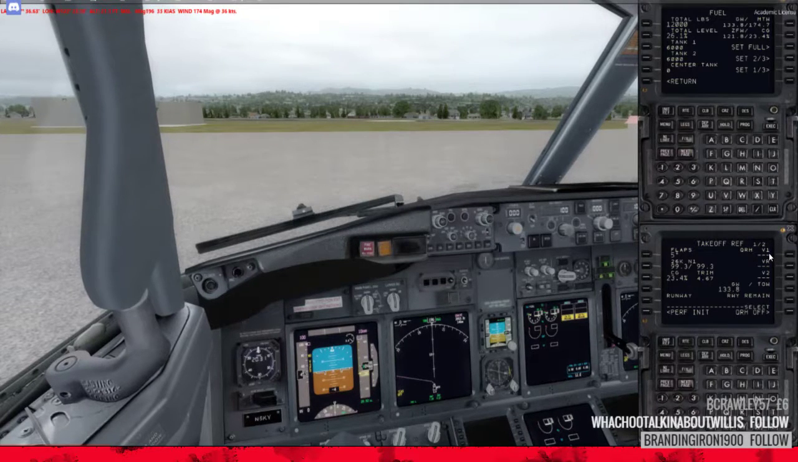Now, as you can see, it's not given us any V1, VR or V2 speeds. Reason being is it doesn't know what runway or departure SID that we're going to take. And I'm not going to bother with that at this moment in time, because just now I want to know what the runway wind is. I know that it's gusting winds. It's 180 at 32 knots, and it's gusting to 43. You always put the standard wind, don't put in the gusts.